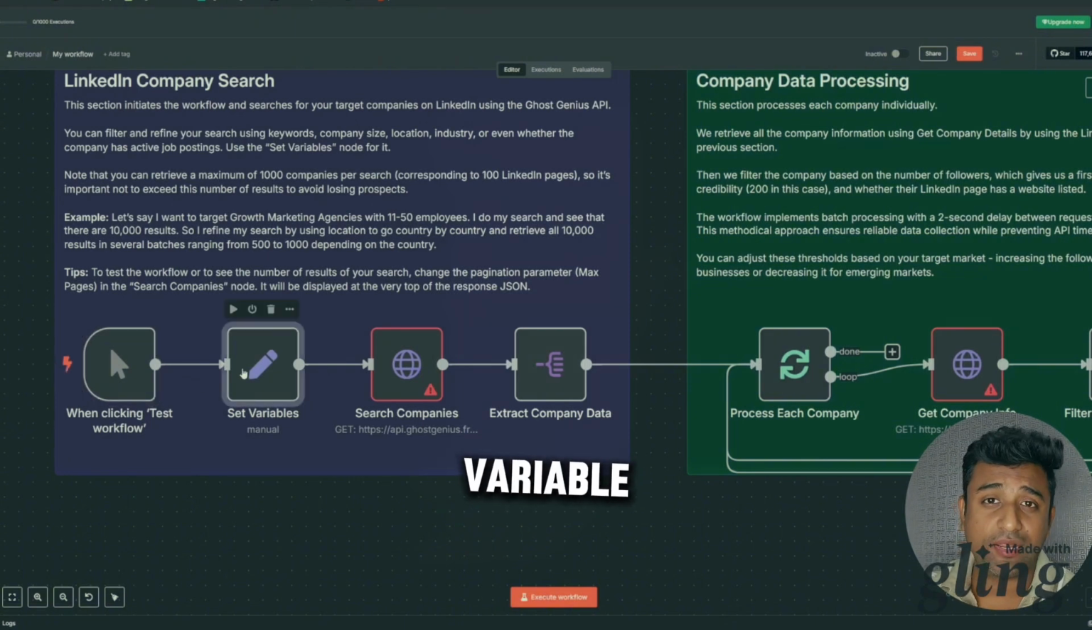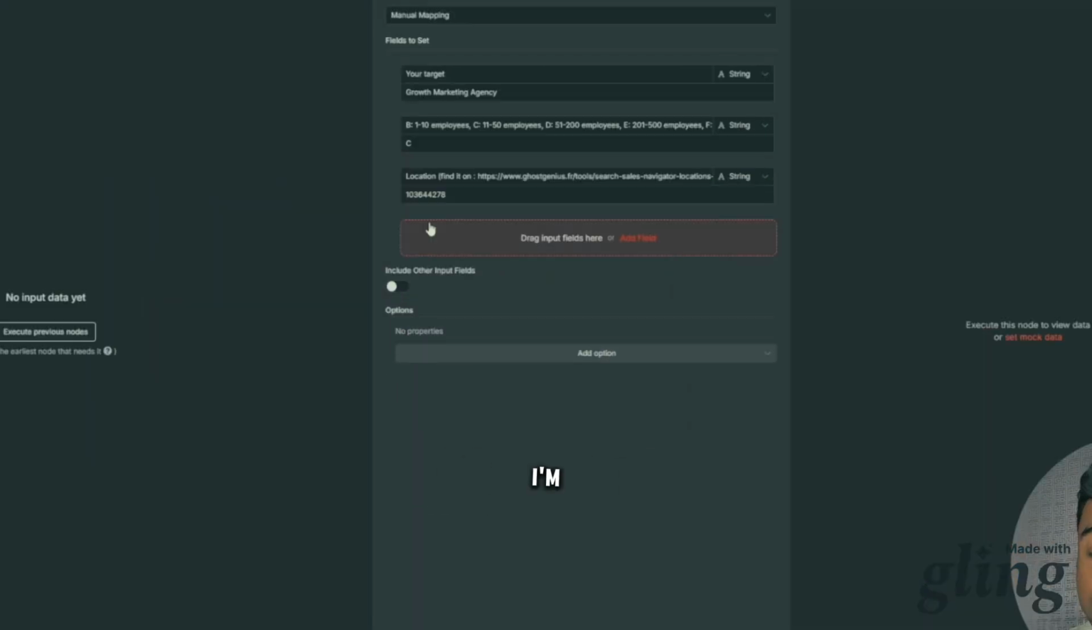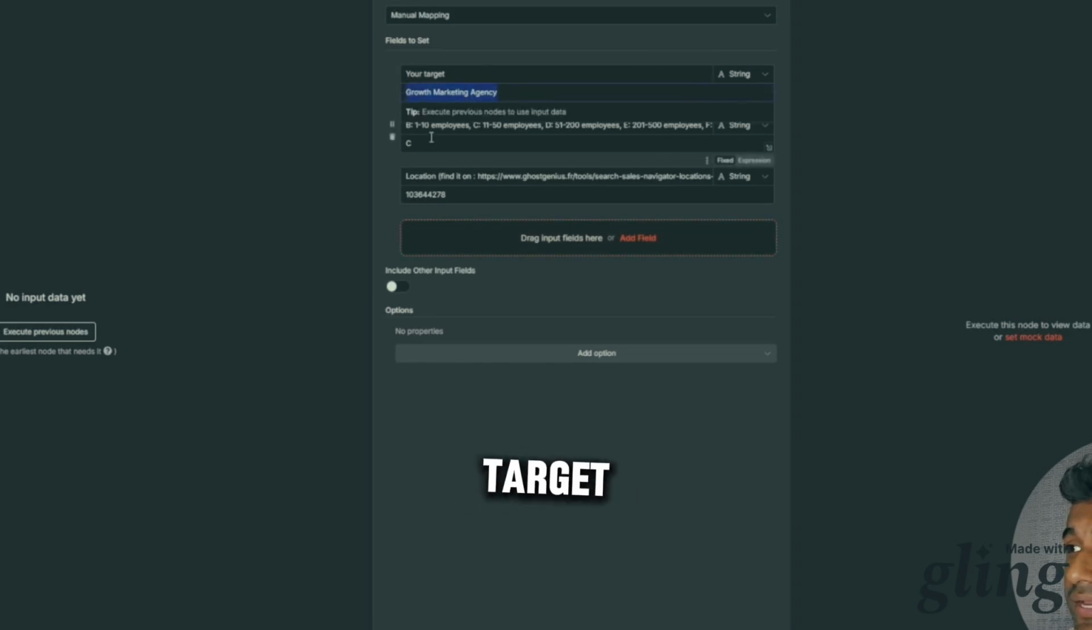The next node is going to be a set variable. This is going to be an important one, so focus here. What I'm telling this node here is my target is growth marketing agencies. So any agency that is related to growth marketing, find them on LinkedIn and get that out.